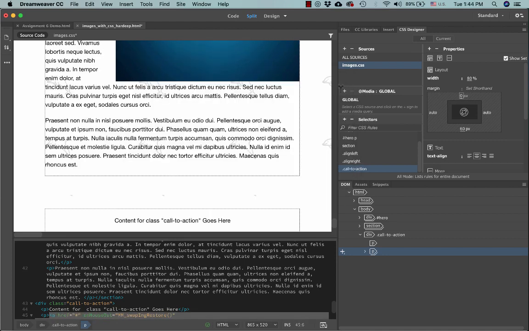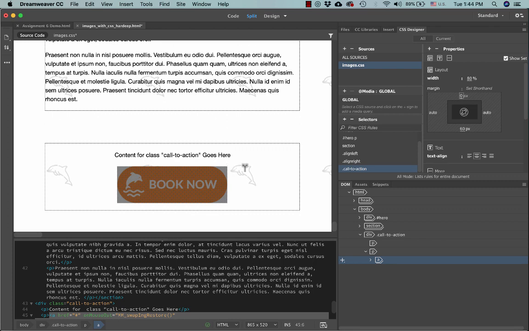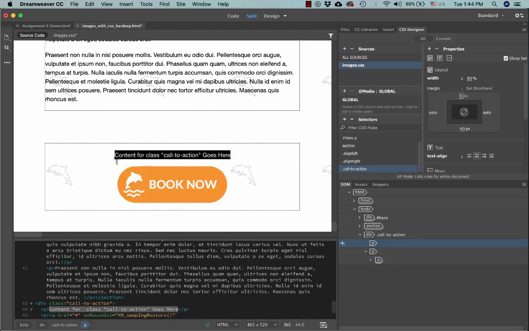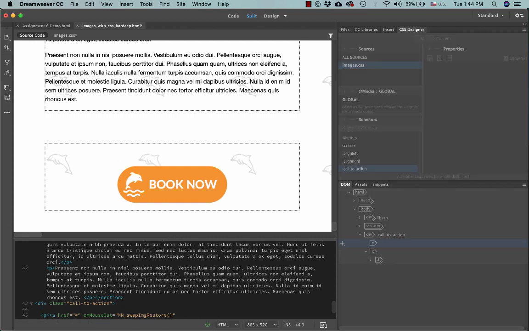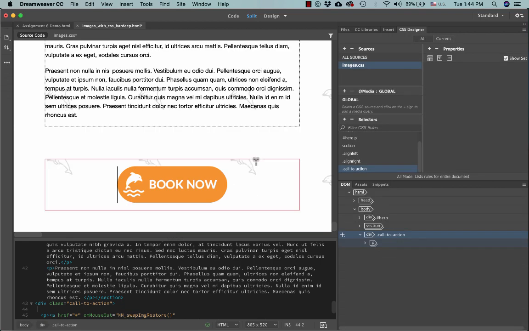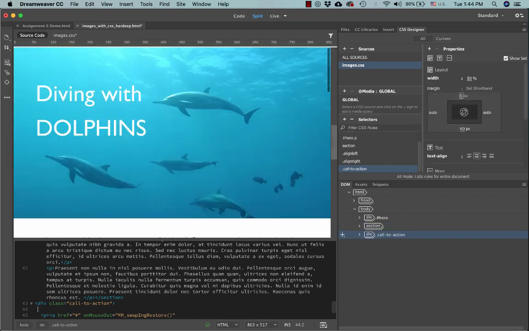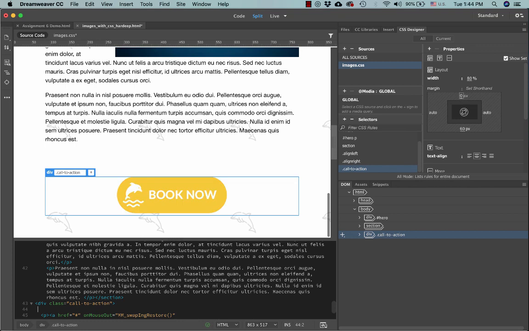I'm going to click OK, and here's my image. Just going to clear out this text since I don't need it anymore. I also don't need this empty paragraph. So nothing happens in design view when I hover over the image, but if I switch to live view, now you can see the rollover effect.